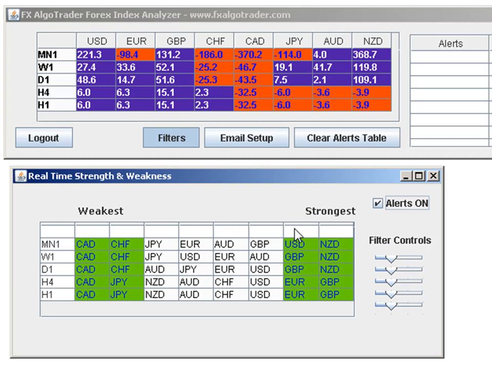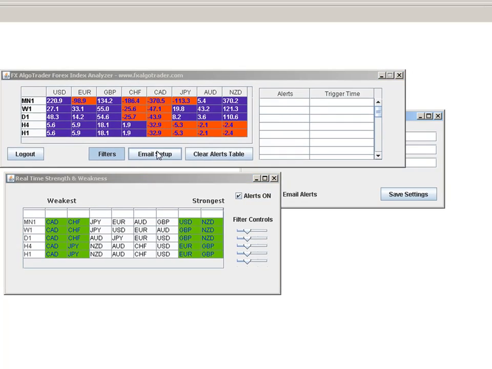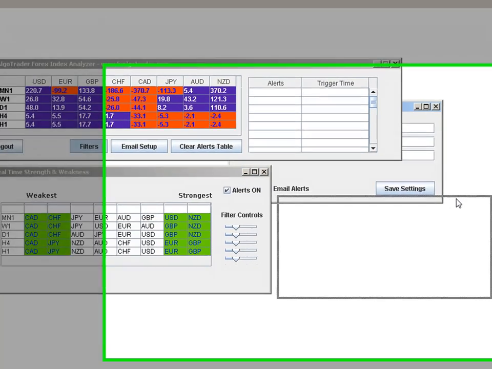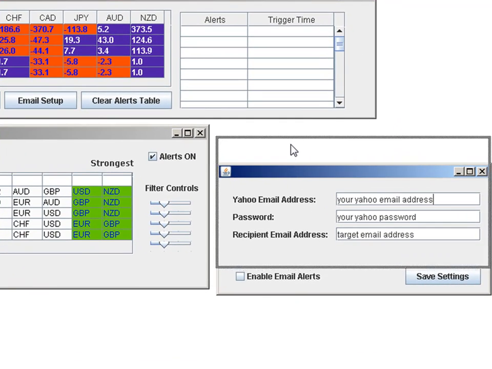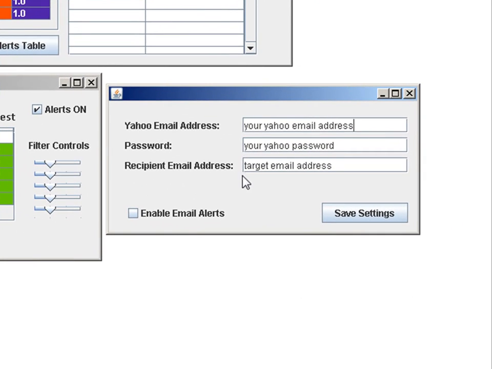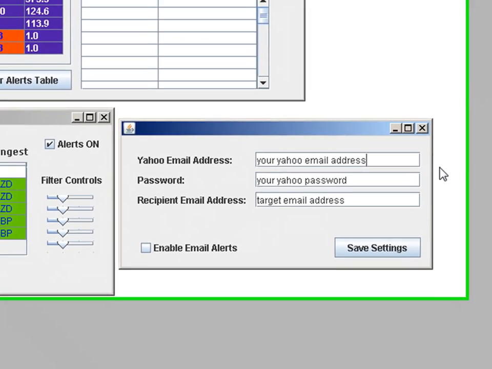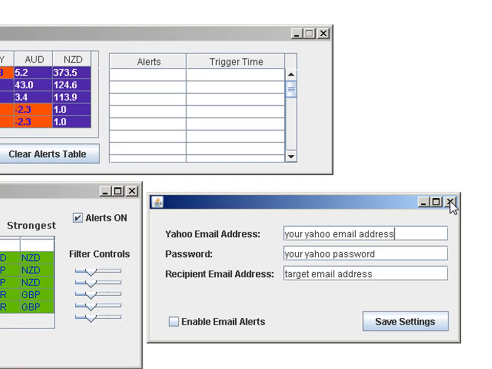What we can also do is use these filter controls down here to define a customized filter, so that when a currency fits within this green shaded block across all the different time frames, you'll be sent an alert, and also, if you wish to, an email alert. The system has a Yahoo email alert capability which you can set up over here. This is the Yahoo email address configuration area. Once you set those up, you save your settings and off you go, and you'll get an alert when the conditions are triggered.